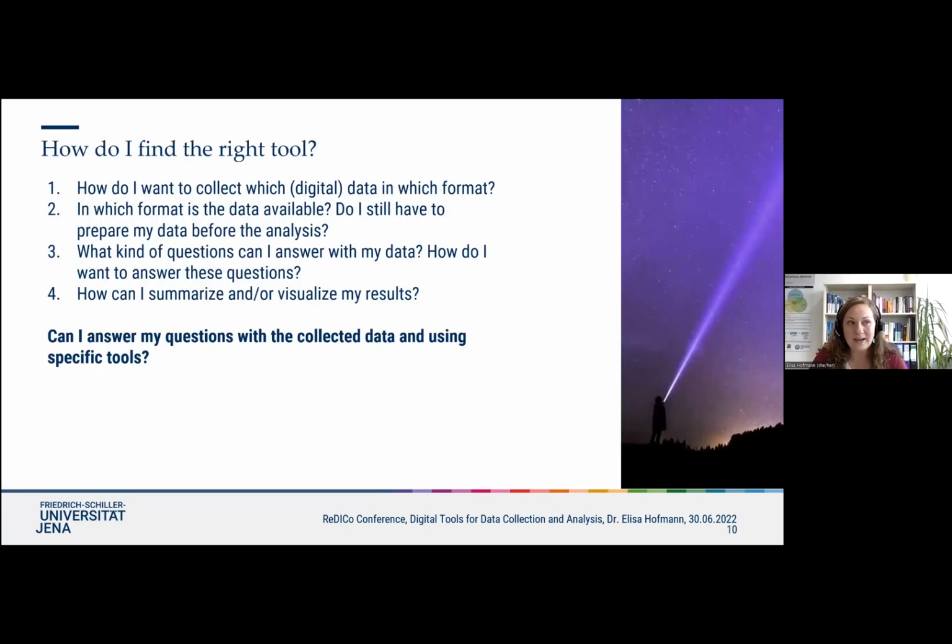So now we are getting to the next step, to getting to know some digital tools for data analysis and collection. So first of all, I would like to take you with me on a mindset journey in order to better be on the same page. What kind of tools should I use, and for what kind of reason should I use what? So basically, if you want to find the right tool, you first should know what kind of data in which format you want to collect, and in which format the data is available.